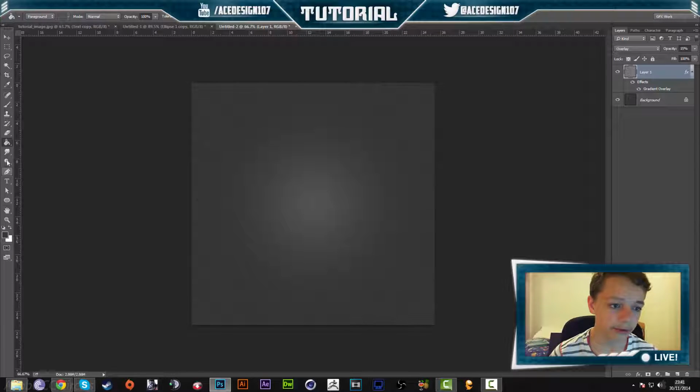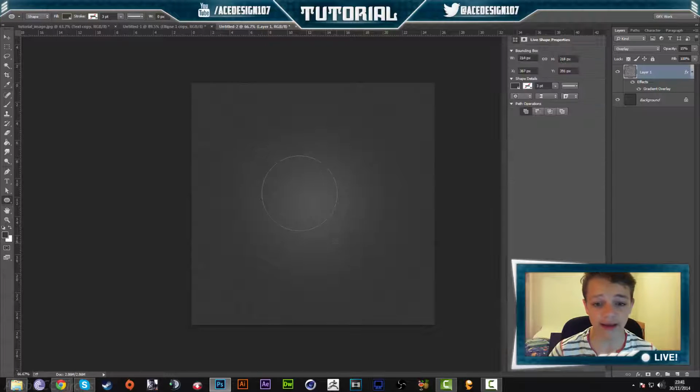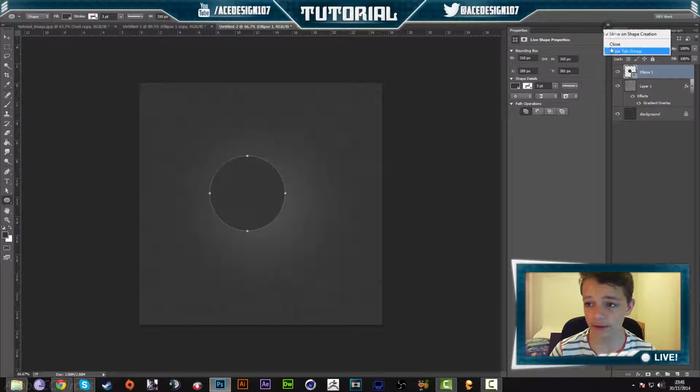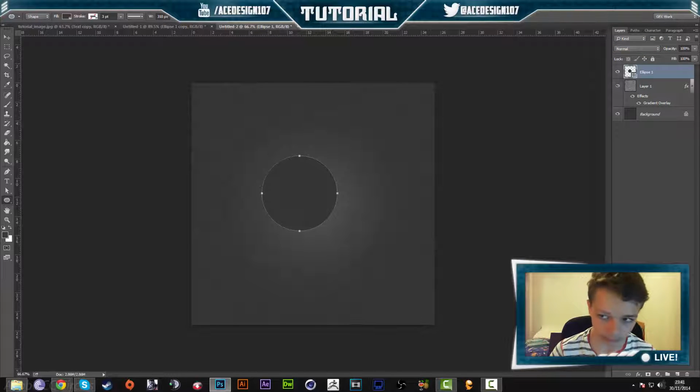So now we are going to grab our ellipse tool by holding down on the shape tool, holding our click and then letting go once we have the ellipse tool. Hold your shift key and drag out our circle like that. Perfect. We're going to close that circle. And what are we going to do with the circles? Make some really cool things.